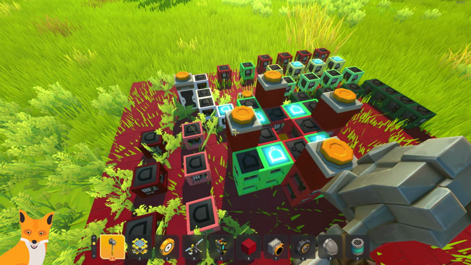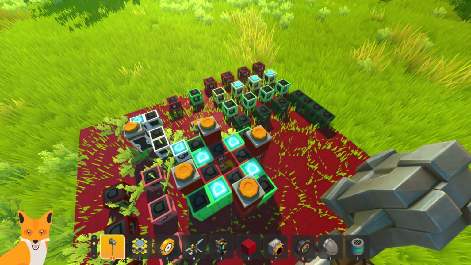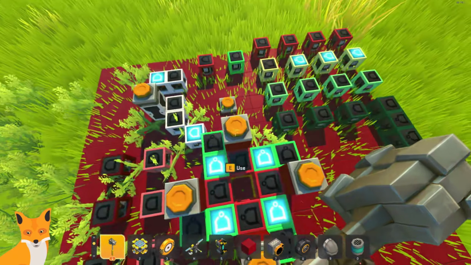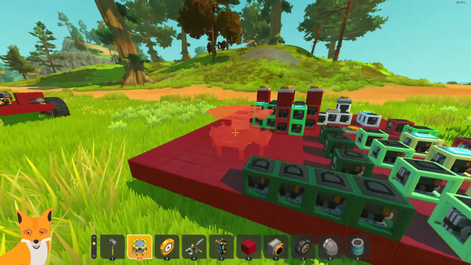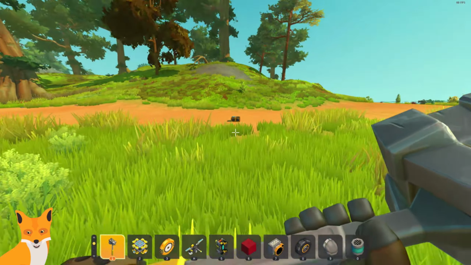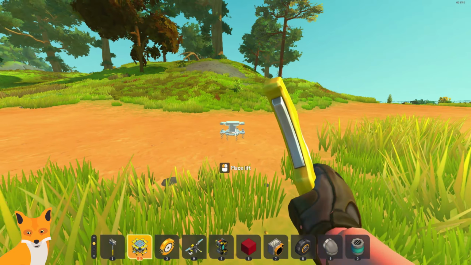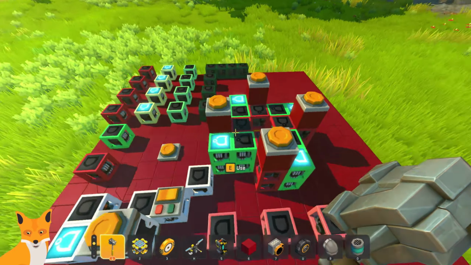Yeah, this is getting a little excessive, I think. But we're getting there. And I'm gonna call it a night. I will continue working on this tomorrow, because it is already 9:40.